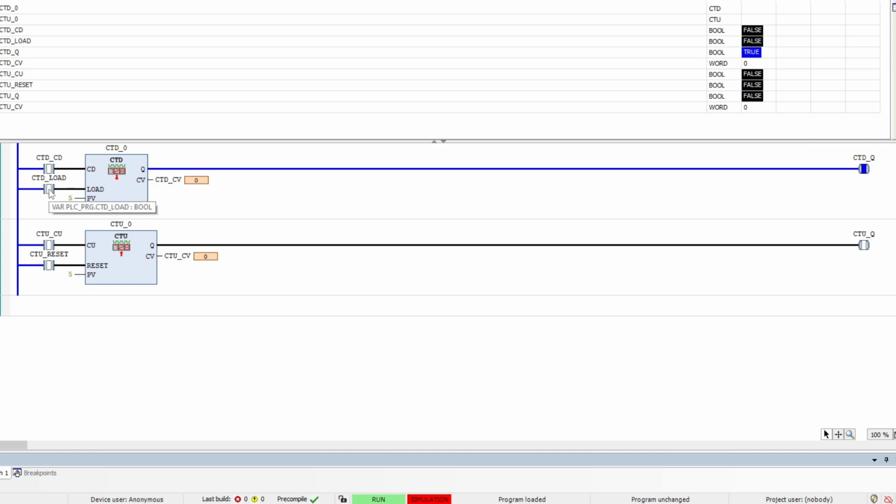If I now trigger the load input on the countdown block, the preset value will be set to 5. And for each time I trigger the CD input, the value will decrement by 1. When the value reaches 0, the Q output will activate.